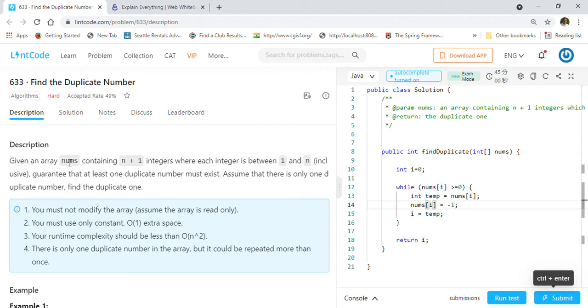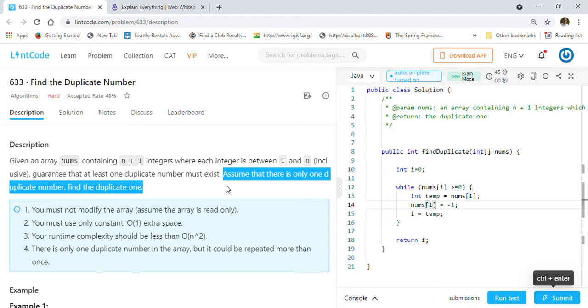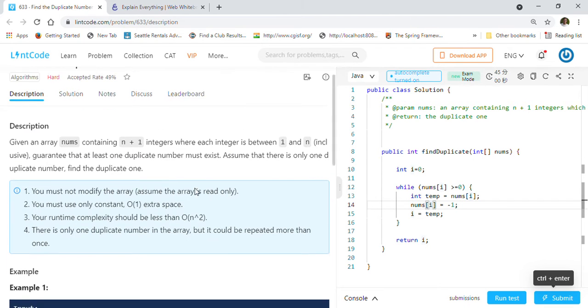So now let's look into the detail of this problem. This one is a hard problem. Given an array nums containing n plus 1 integers where each integer is between 1 and n inclusive, guarantee that at least one duplicate number must exist. Assume that there is only one duplicate number. Find the duplicate number basically, right?